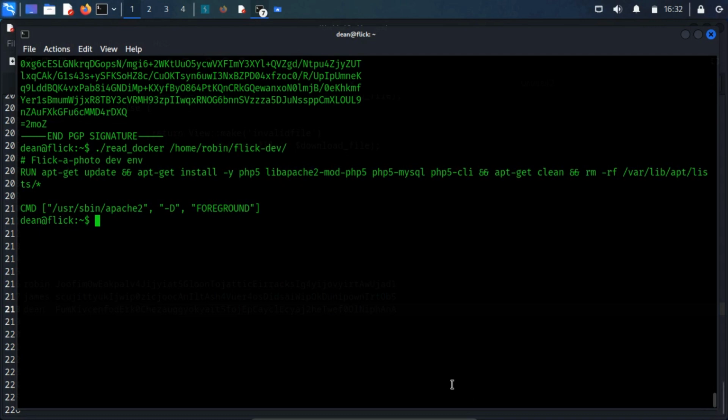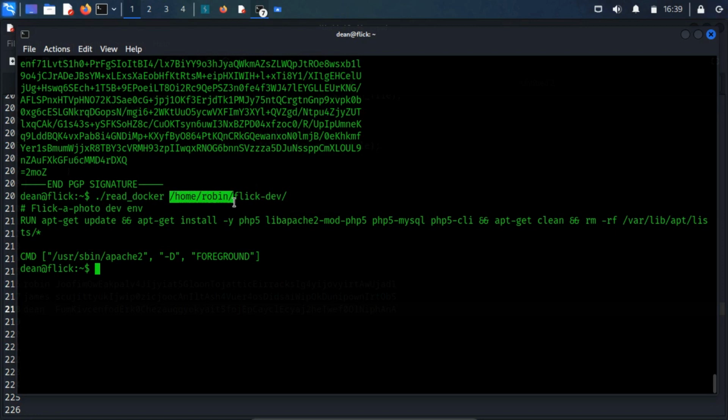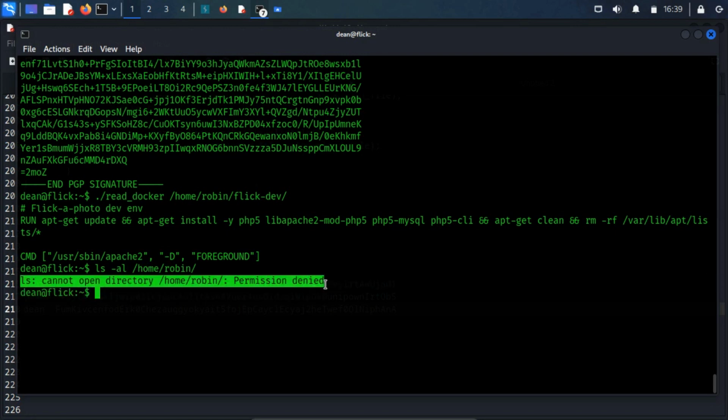Successfully, we've been able to view the content within the file. Now, let's try listing the files and directories within the user Robin using the ls command. Unfortunately, we lack the necessary permissions to access the files directly. Our only option is to use the .docker file. It appears that the user Robin might possess elevated privileges. Our next step is to discover a method to escalate our privileges and switch to the user Robin.